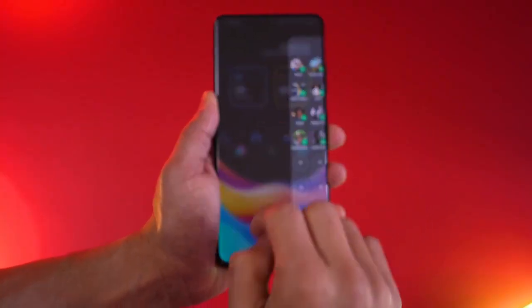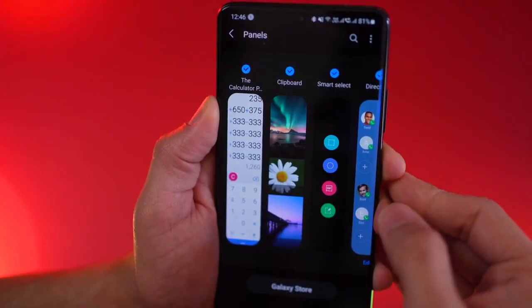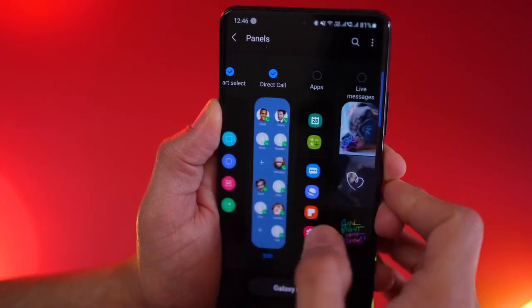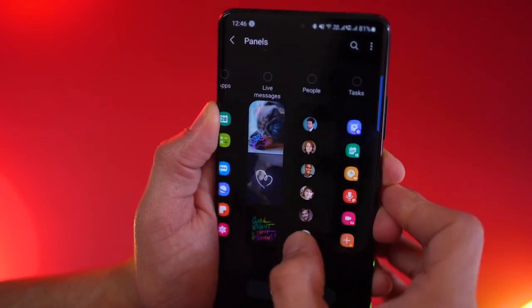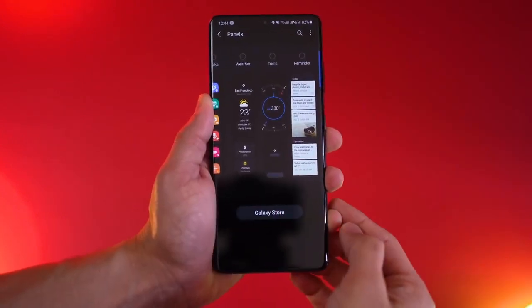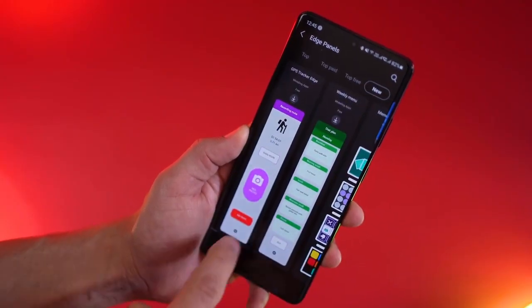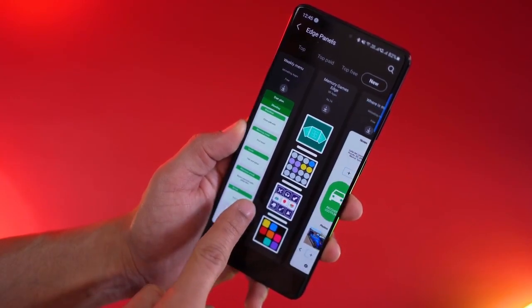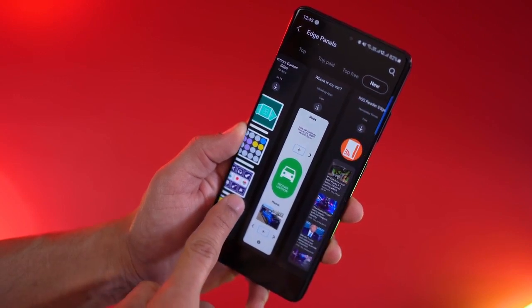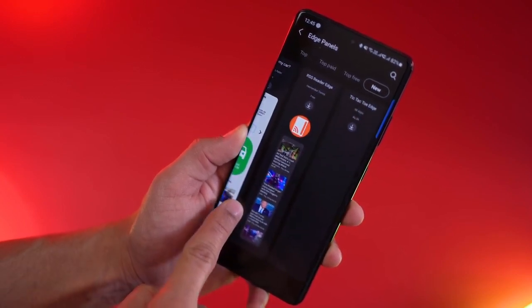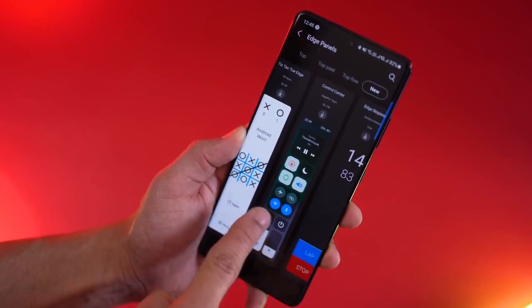To set up, just slide your edge panel, click on Settings, and you will see a list of pre-downloaded edge panels that you can use, enable or disable. Or else you can tap on the Galaxy Store and search for something that you use often and you want easy access to. And a lot of times, just going through this list gives you a pretty good idea of what you might want, so you can just install and display it as an edge panel.